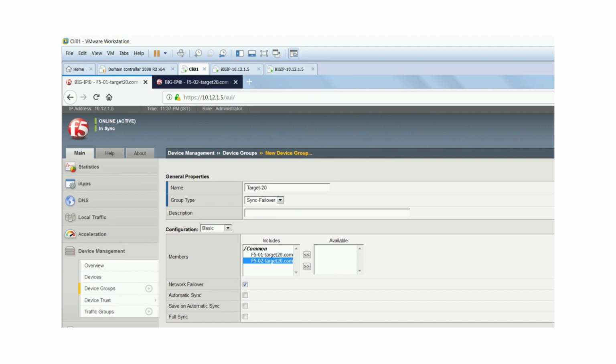And then automatic sync. If you want to sync your box automatically, you need to select this option and then update. Usually we don't do this, because if you make any mistake in the standby box, it will be reflected to the primary as well. And this is save on automatic sync. When it syncs, it will automatically save to primary or secondary. So this is a full sync.